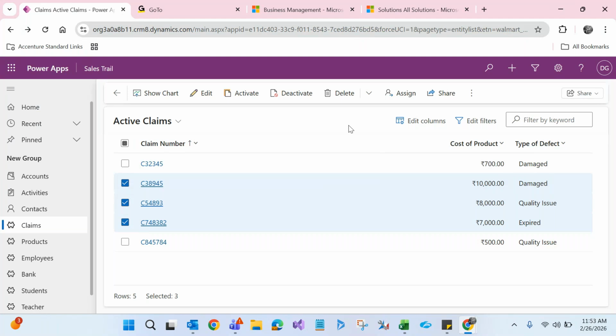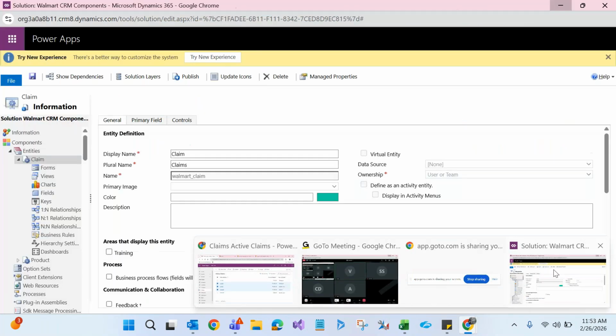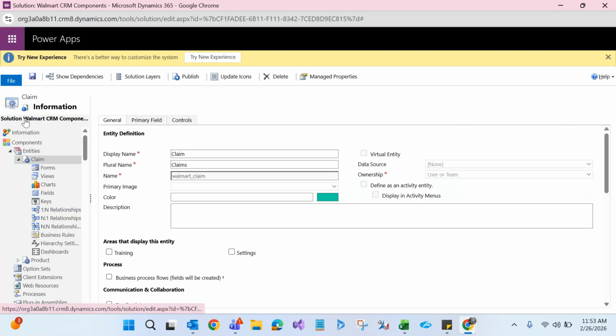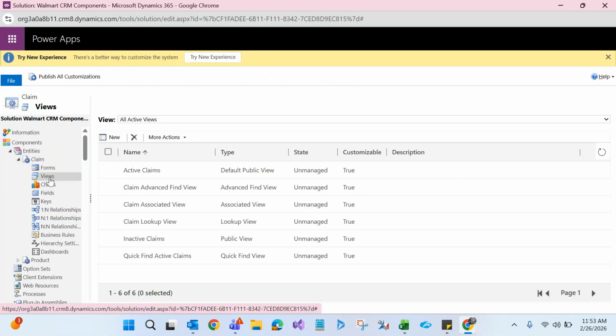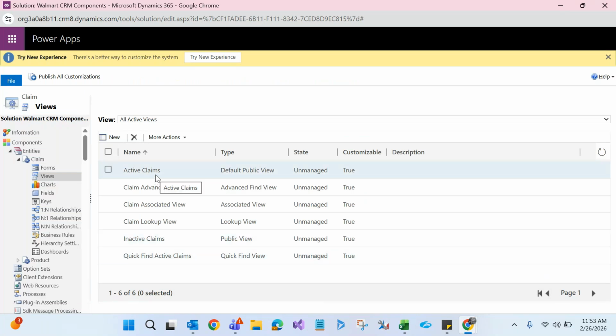Okay. So I do not have a view right now. So now I am going to create a new view, and in that view, I can add the filter like cost of the product is greater than 5,000. So let's go back to the customizations again. See, I am under solution right now. If you want to make changes, you need to come back here, click on the views. So there is no view right now which is showing the claims where the cost of the product is greater than 5,000.